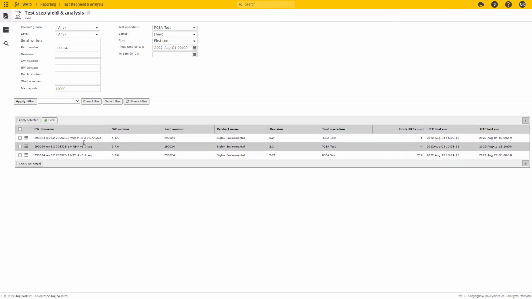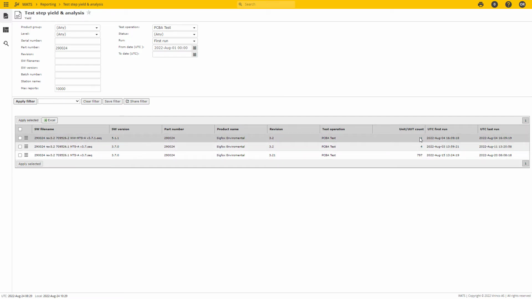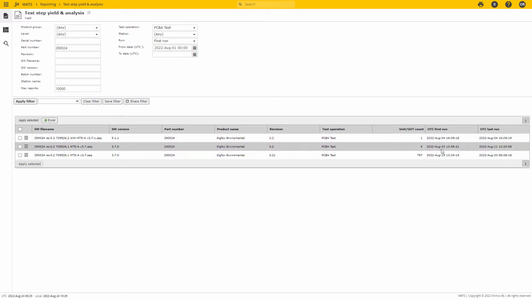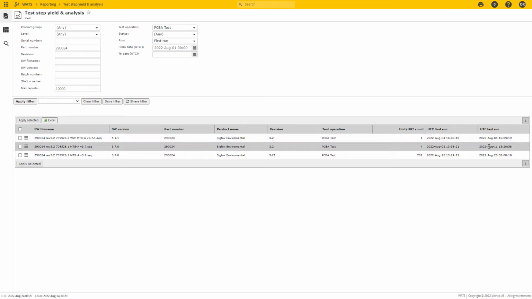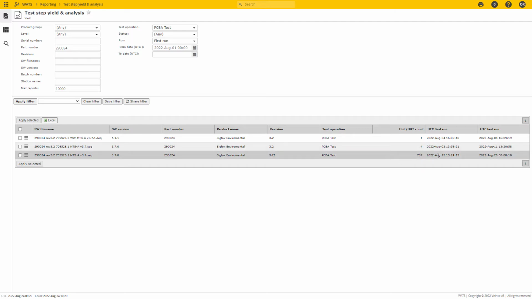You can see the software file name, software version, and product revision. You can also see the number of tests performed. You can see here that this one is only 1 unit tested, and this has 4, and they are all prior to August 11th. So in this case, I want to look at this one. It's the one that is tested most recently and with the most volume.